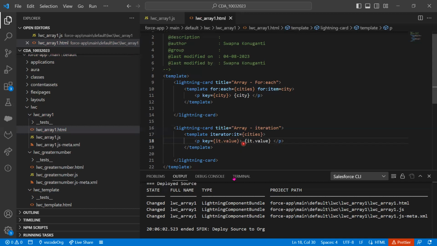Iterator colon IT. By using this also I can print it. Either I can use the for each, so it is per item, specify the item name here, and the same item you can use. I'm not using double quotes or single quotes anywhere.